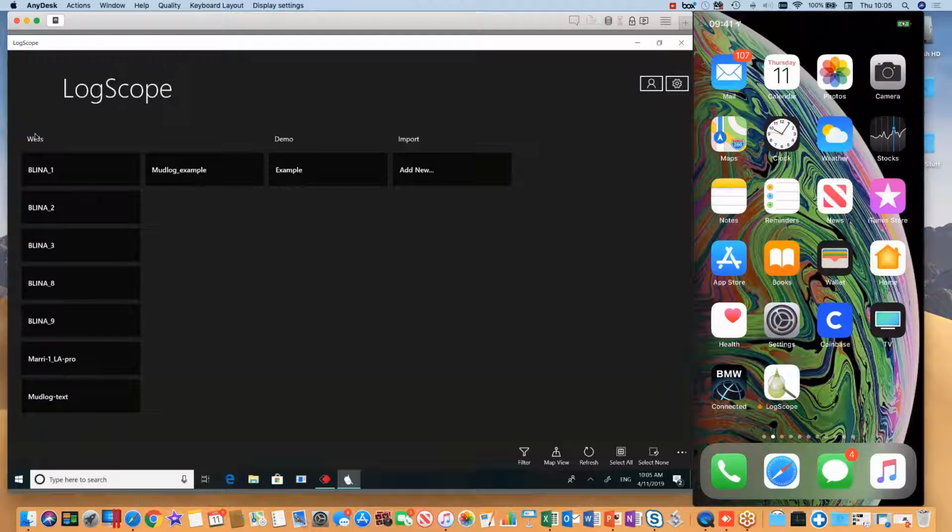Obviously, if you're starting LogScope from scratch, you'll have nothing there. Then we have our demo well, and then we have import, which allows you to import a variety of different formats. You can import LAS, DLIS, and the LogScope archives, and there are a few others as well that it will accept there.